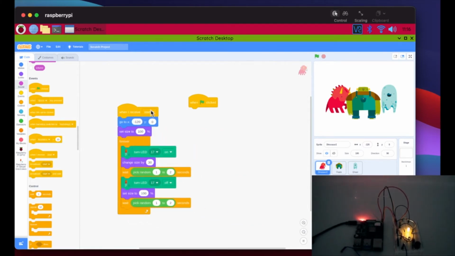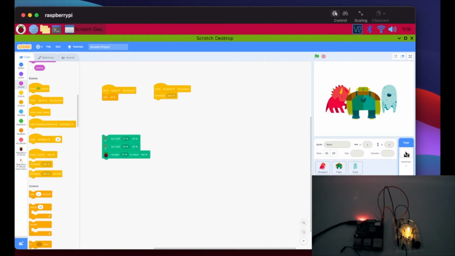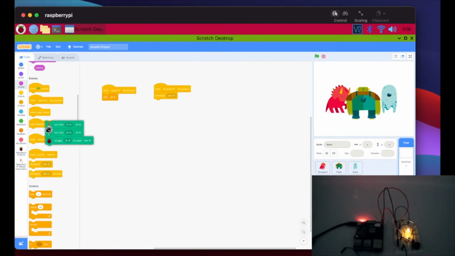Now, where this message comes from is over here in our backdrop. In the backdrop, I wrote a separate code. What I wrote was, when the space bar key is pressed, and that's found in your events with this when space key pressed, I added in the control block stop all. So when I hit the space bar now in this code, all the sprites, the LEDs, the buzzers, they all stop. They freeze where they're at.